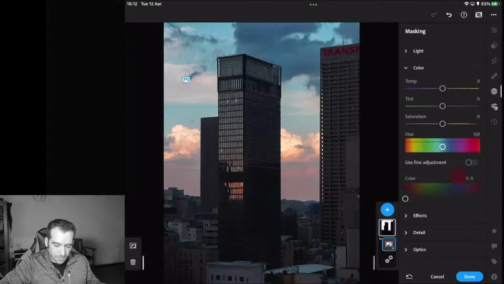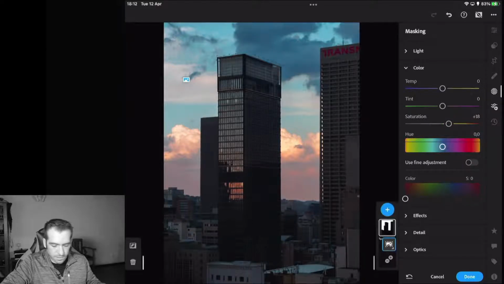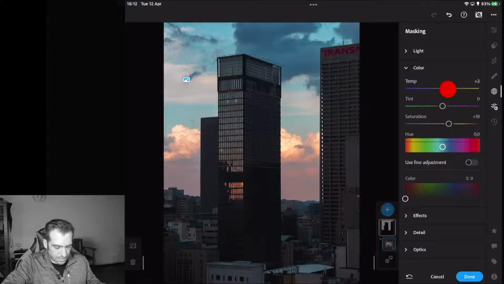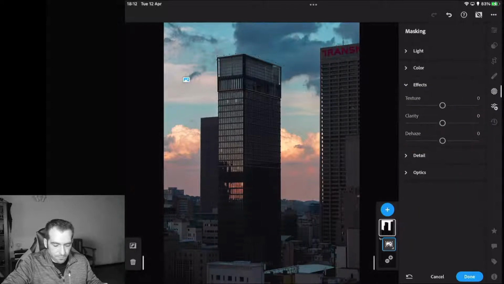Okay. Now next we can go to color. We've got most of our color tools right here. So if we wanted to, we can increase the saturation of our sky, just get a bit more color in there. That's actually looking good. We can also change the temperature of our sky. We can warm it up a tiny bit if we wanted to. We can also cool it down a tiny bit. So I think a little bit warmer than the original is actually looking good, because the bottom part of my sky is nice and orangey now. That's looking good.